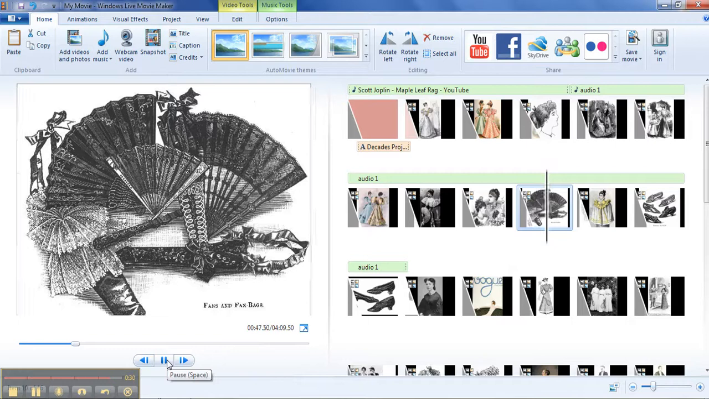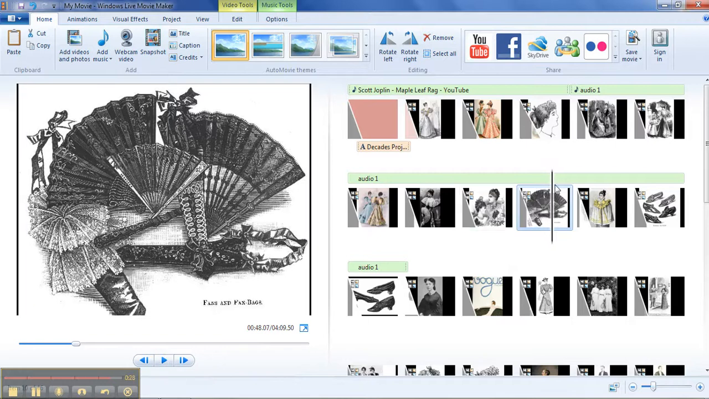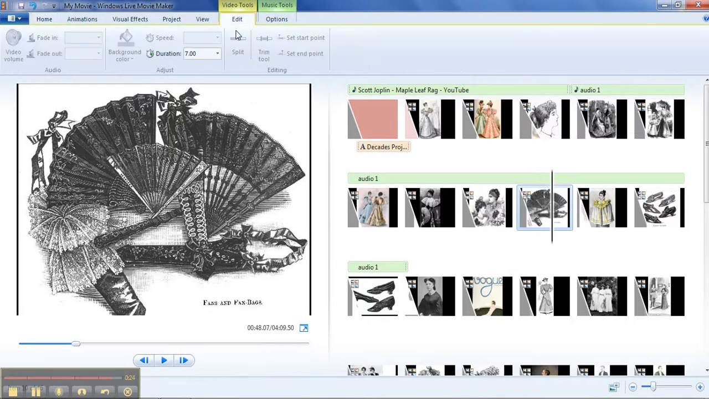Handheld fans in the summer. So this is where I want that picture to cut off. And if I go to my video tools, if this is 7 seconds long, I would say that's about 5 seconds. So I'm going to change it to 5 seconds.